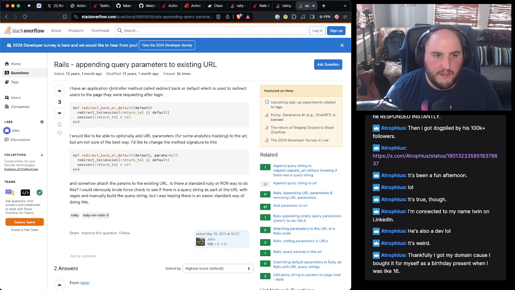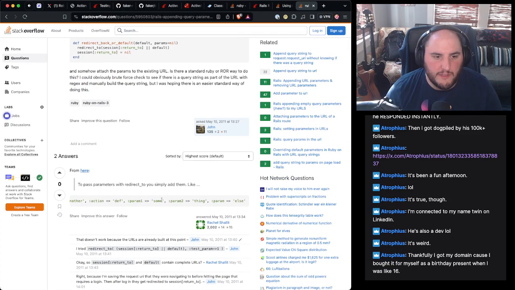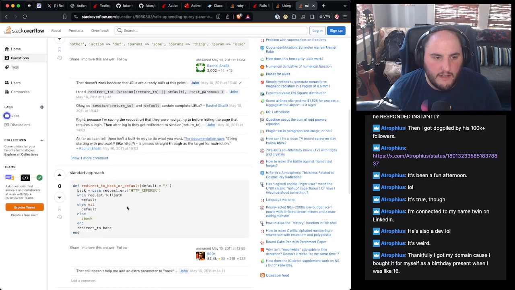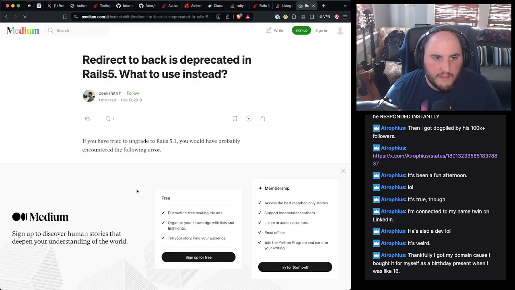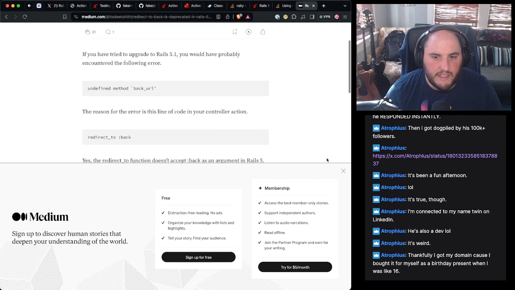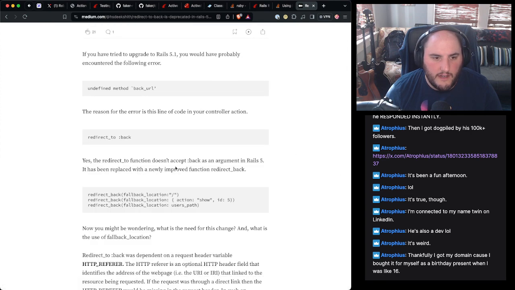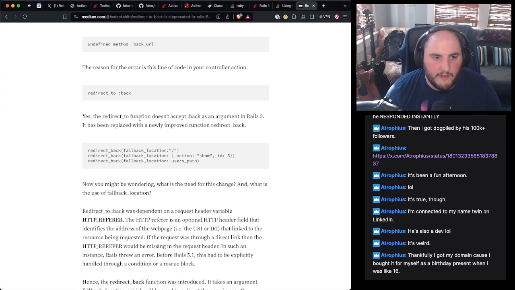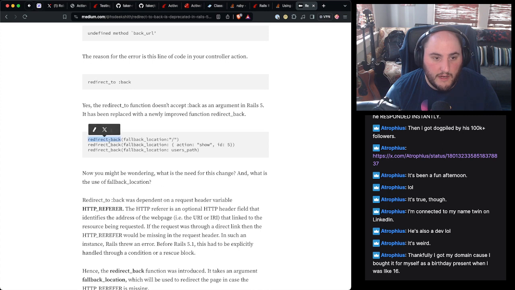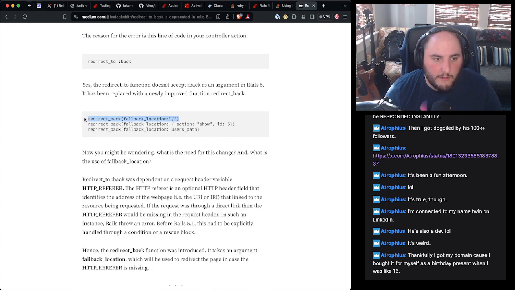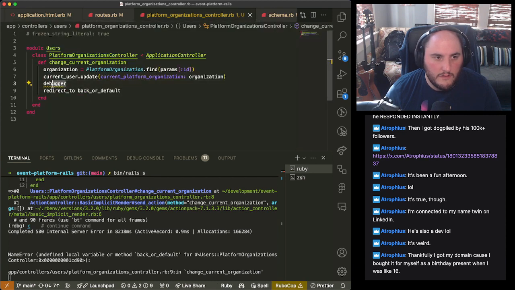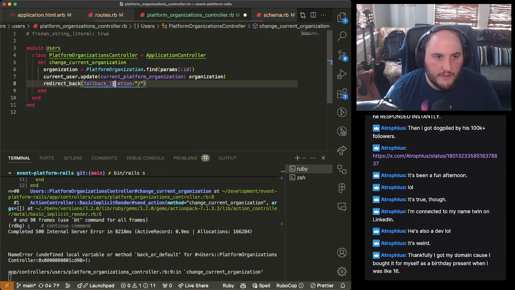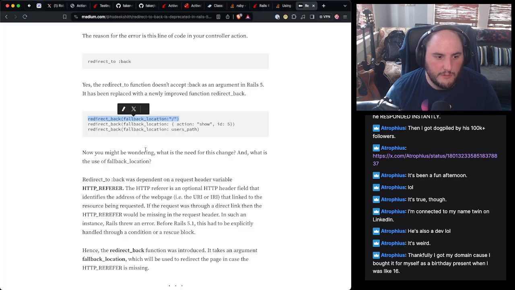I have a, okay, from here to pass parameters redirect to you simply add them like so. Redirect back is deprecated in Rails 5. What to use instead? Yes, this is what I'm looking for. Yes, the redirect to function doesn't accept back as an argument in Rails 5. It has been replaced by a newly improved function, redirect back. So redirect back gives us a thing. So maybe what I can do now is, instead of all this, redirect back with a fallback location. That all seems reasonable to me.